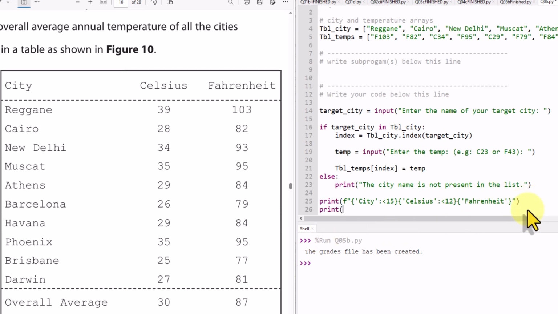Print the separator line. Here I can write something like this, multiplied by, for example, 15 plus 12, that will be 27, 30, 32. Let's write there 38. So that's it. That will be that one.